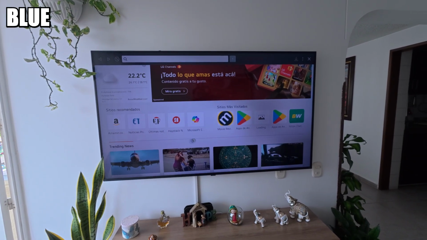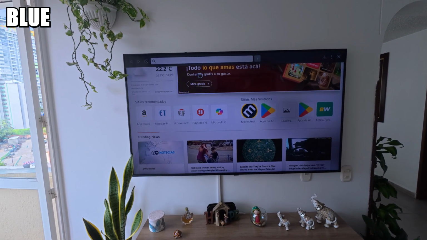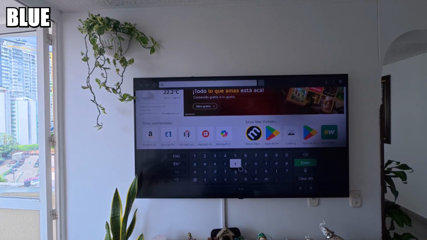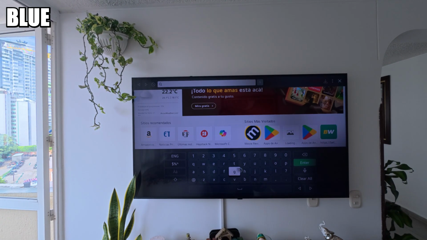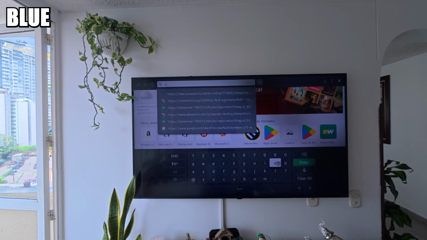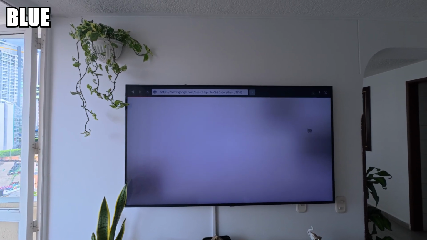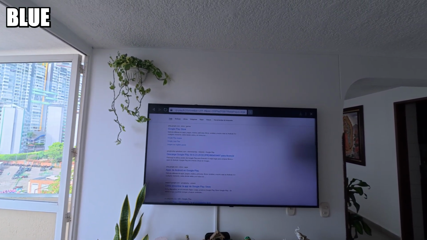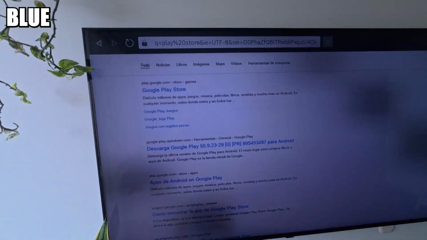Example, I have a magic control. I can touch here and wait, and right here with my control, G-O-O, okay, Google. And with this I have Google in my TV, and this is all. Now can you see this is Google on LG Smart TV?